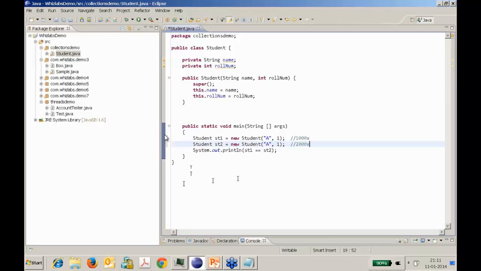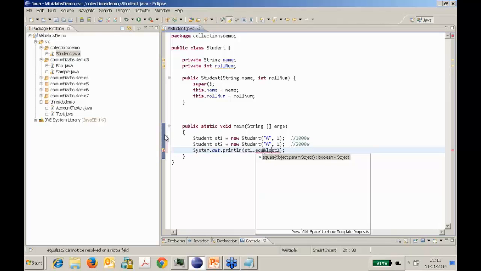Okay. Now let's say instead of using double equal to, I say st1 dot equals st2. What is going to be the answer now? Right. So this time I'm seeing a lot of trues and a few falses.